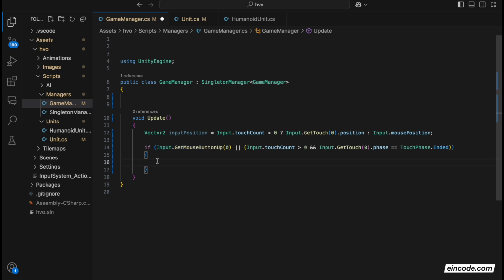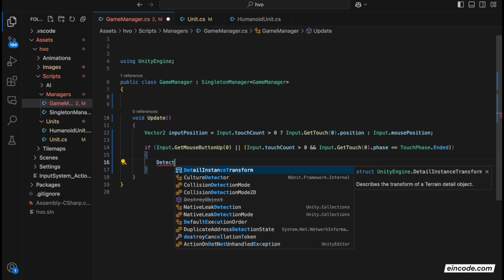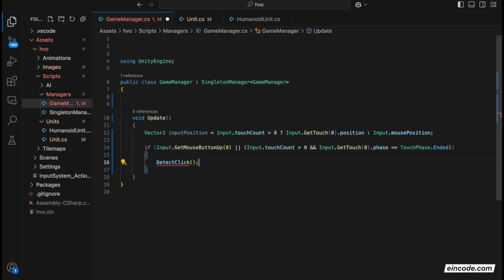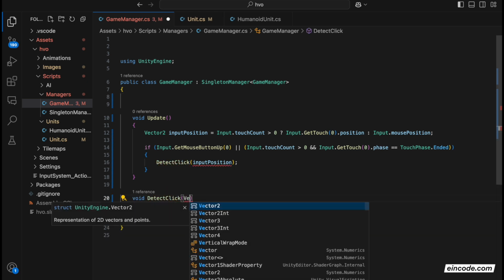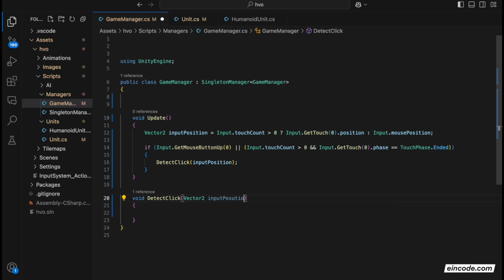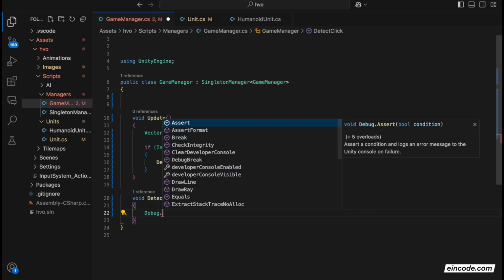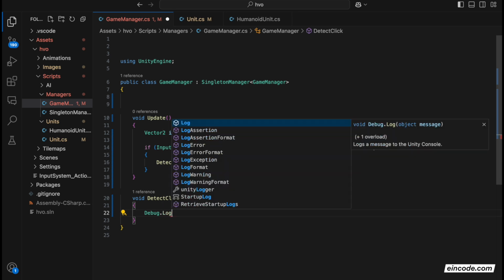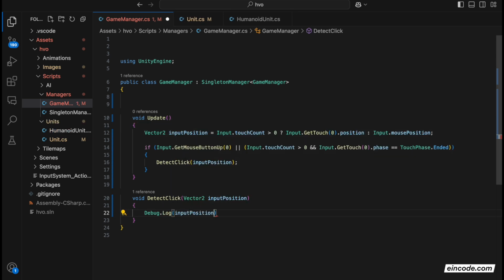In this case, call here a method called DetectClick, like this, and pass here the input position this way, and create this method. So void DetectClick, and get here a Vector2 of the input position. Okay, and you can Debug.Log the input position.